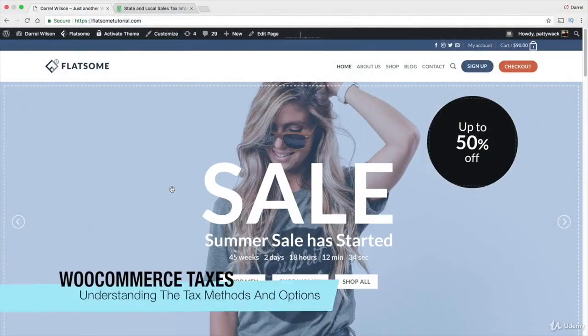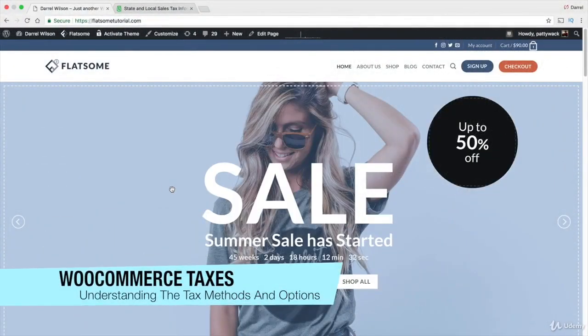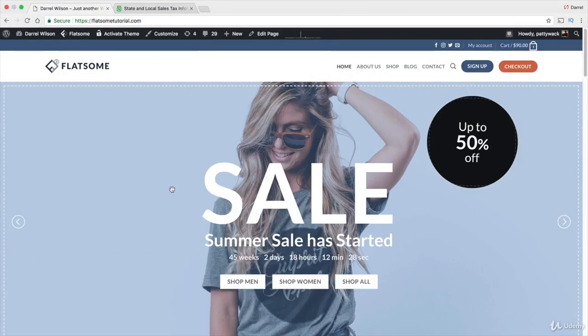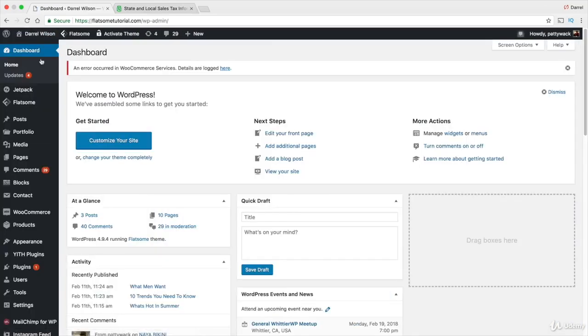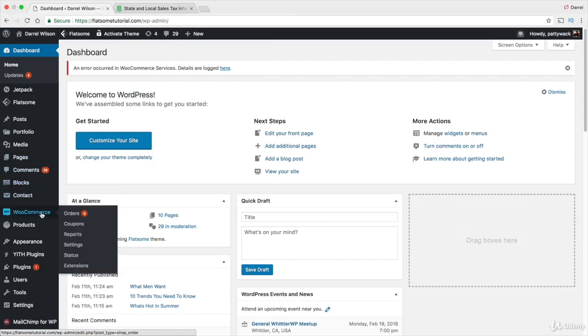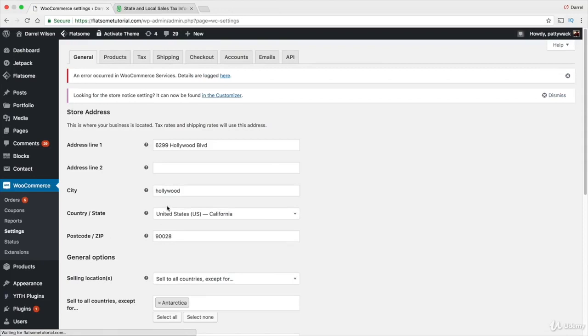Alright guys, welcome to the tax section. So now we're going to talk all about WooCommerce taxes, and I'm also going to show you how you can automate your taxes for your WooCommerce store as well. So right here, I'm going to go to my dashboard, and right here, I'm going to go to WooCommerce and go to Settings. Alright, so right here, I'm going to go to Tax.